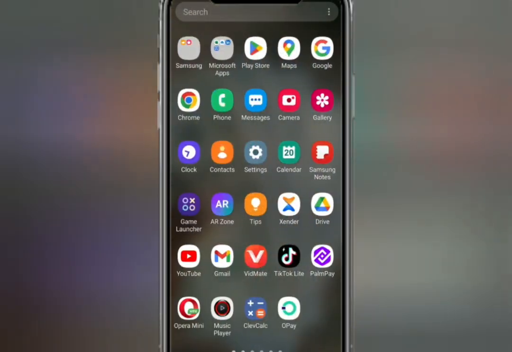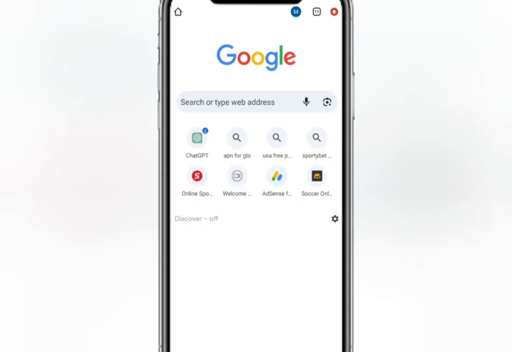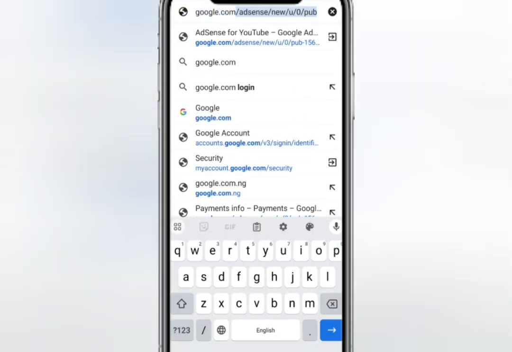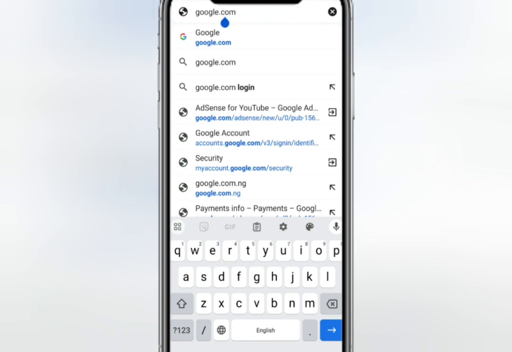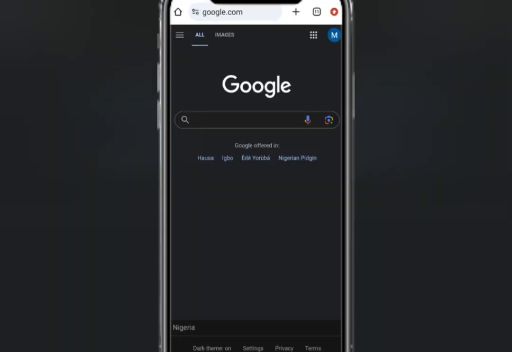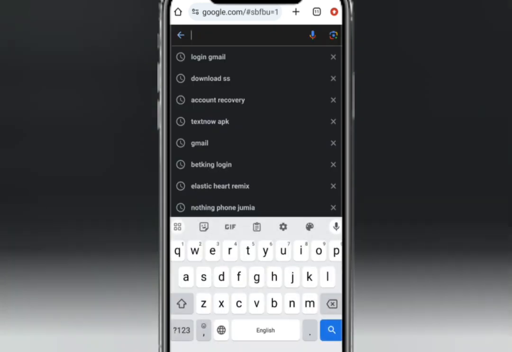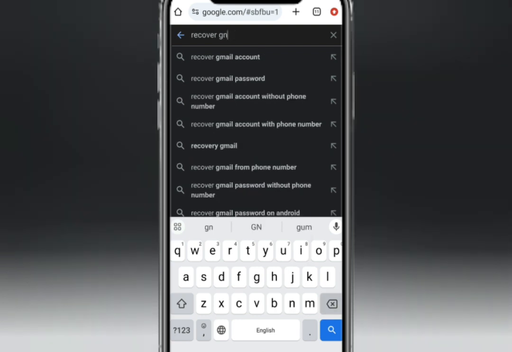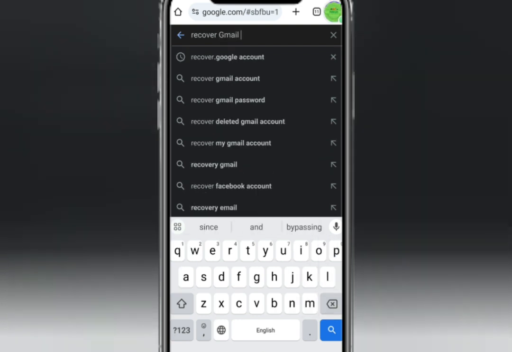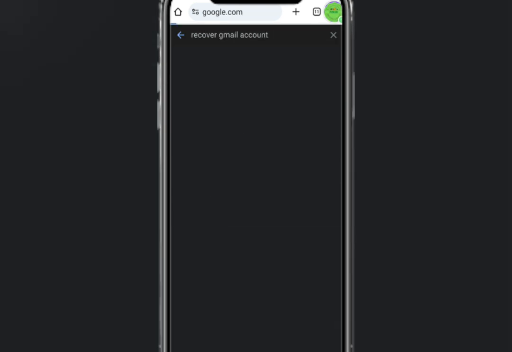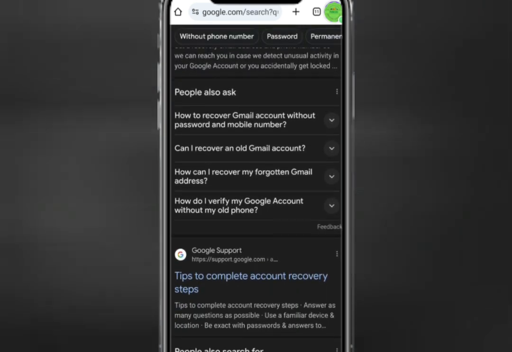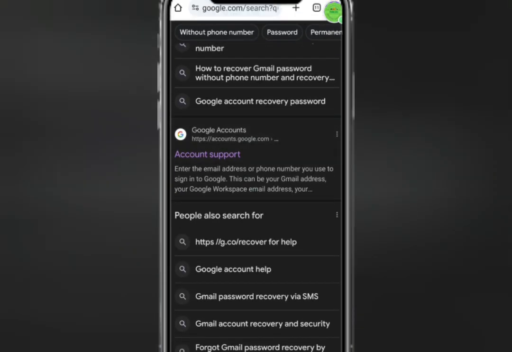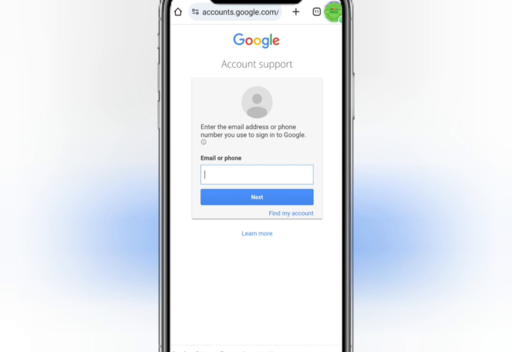Go to your smart browser. Here I'm going to use Chrome. When you come to your smart browser, first of all, you're going to type google.com. This is google.com. So it will take you to this place now. What you're going to type in here is recover Gmail email account. So you click on this one, you scroll down, you will see account support. So this is account support. You are going to click on account support, and it will take you to this place.